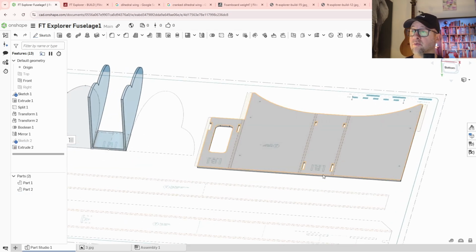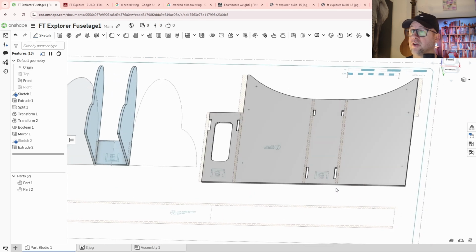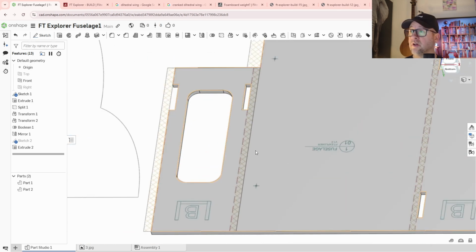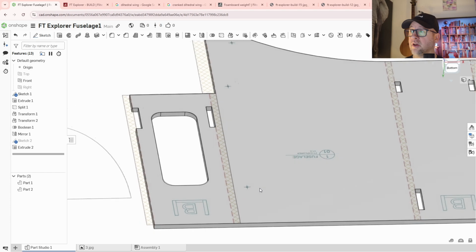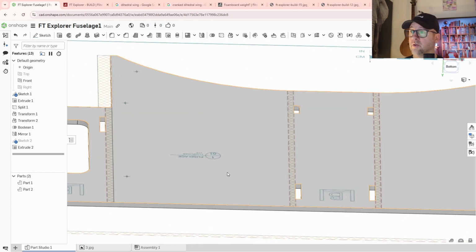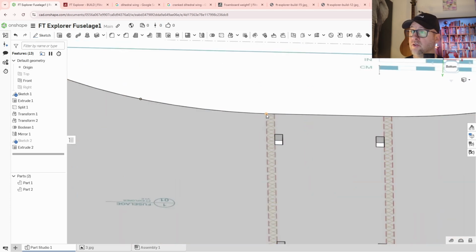All right, so now we can do some cuts. What we actually can do is fold this and cut that right there. We can do a cut here.